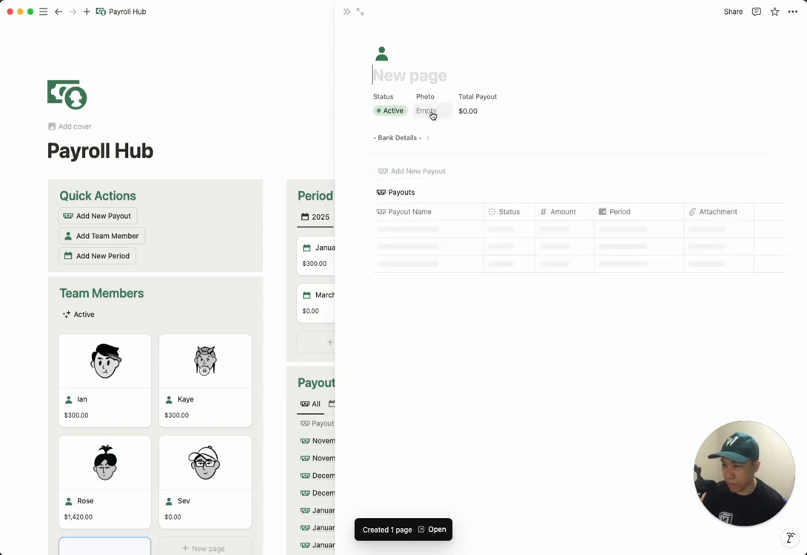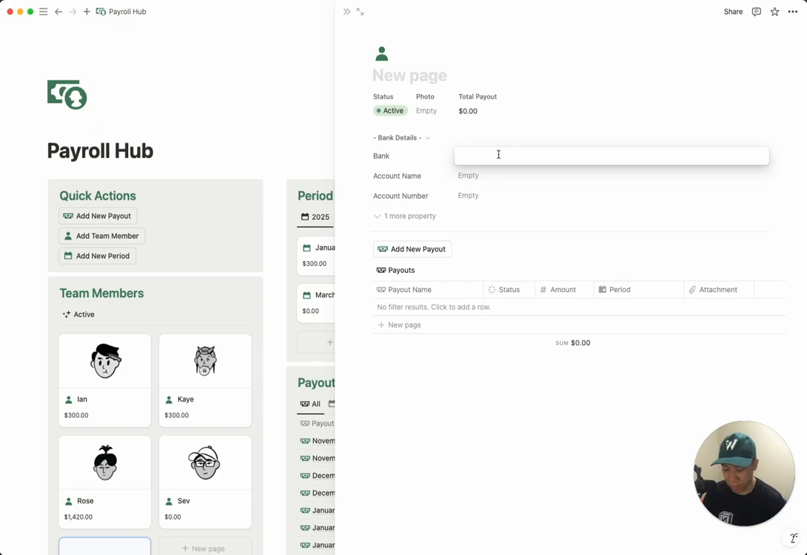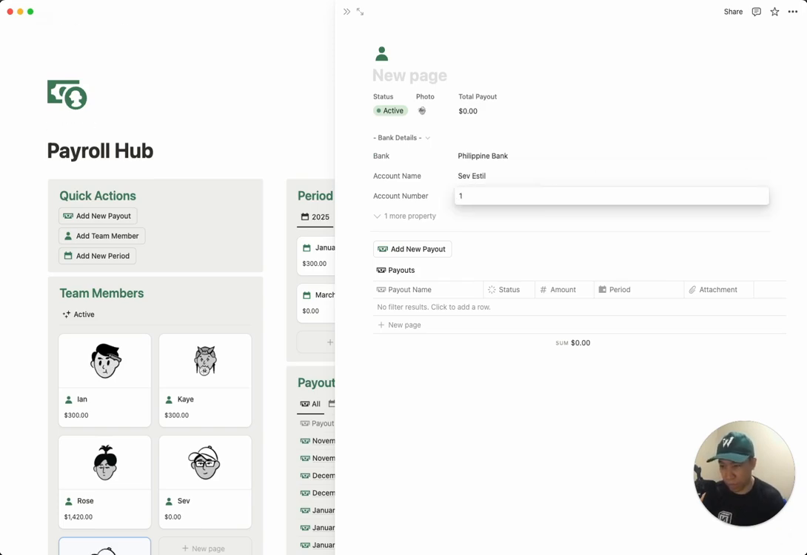From here, you can add a photo by dragging some file here. And then you can add also bank details like Philippine Bank, account number or account name, then account number. And let's add the name as well.